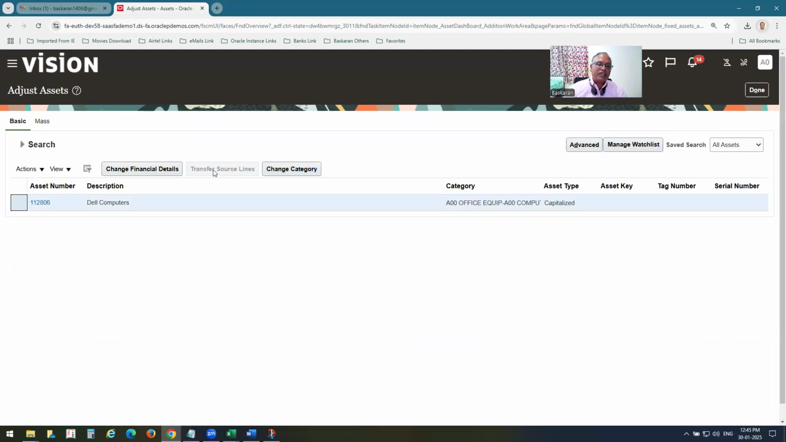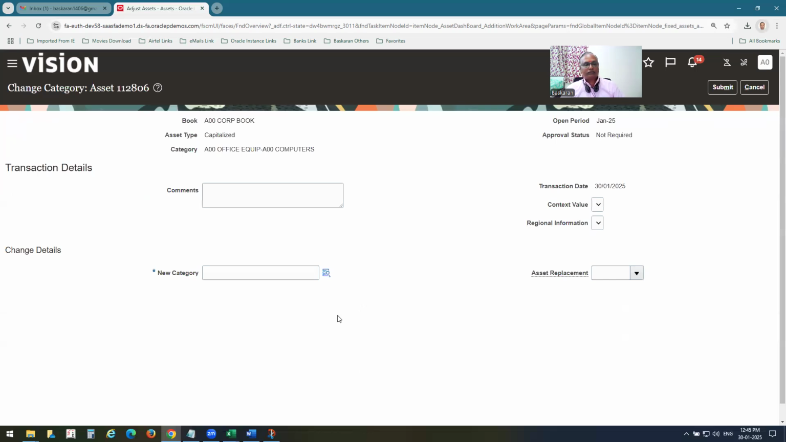Transfer is a separate navigation. This transfer will only come when the asset is in CIP. This is for other than category, like depreciation account code and all. We can go for our depreciation method, rates, many things. If you want to modify, we can do that. So now I can click on change category.